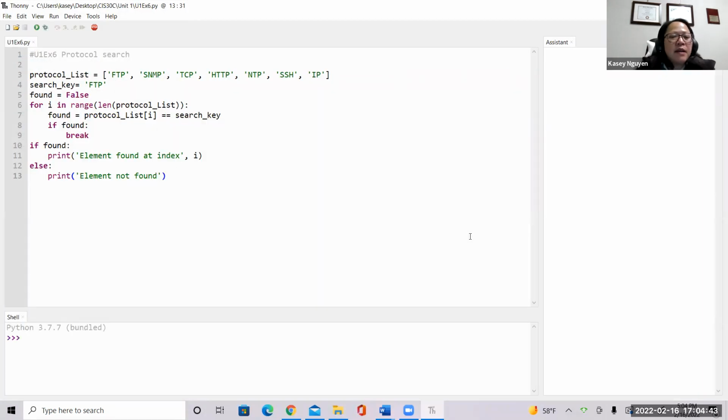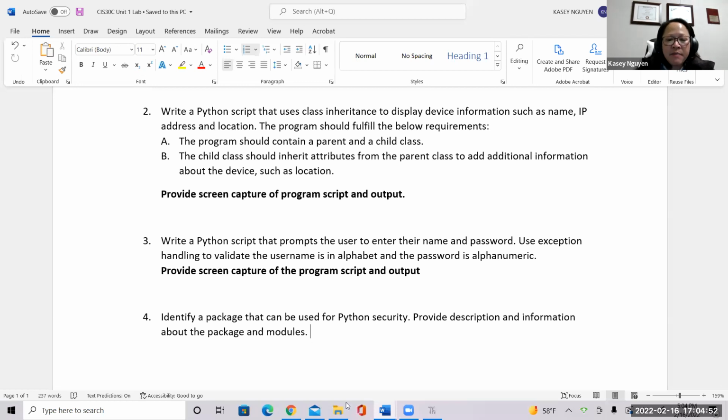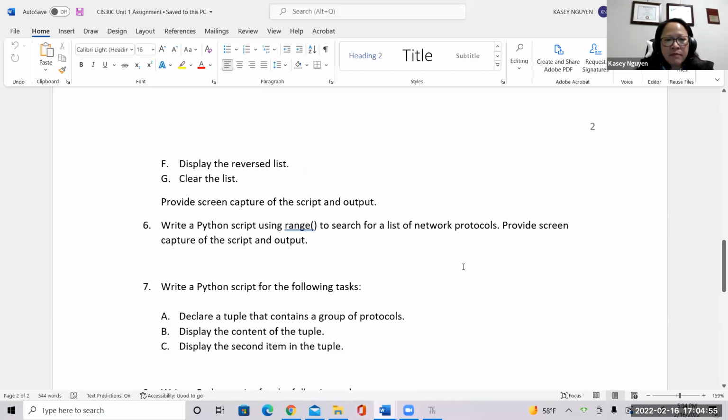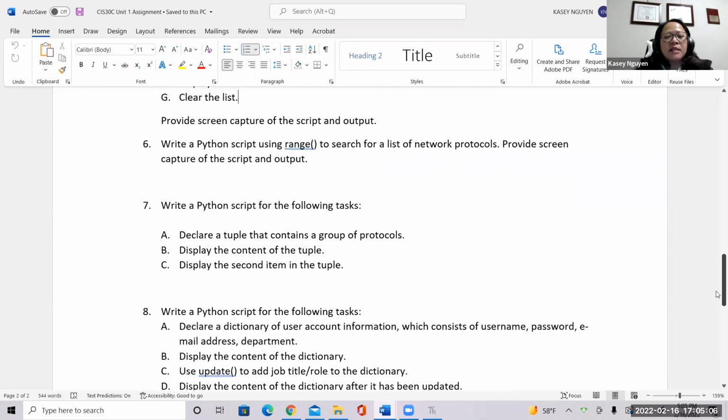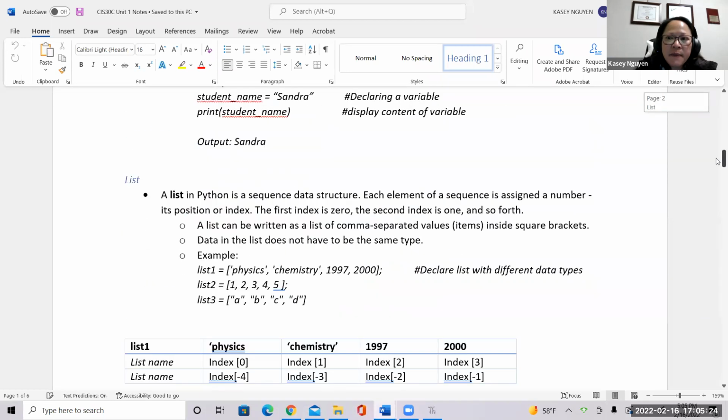With the protocol list. Okay, so that's where I'm probably going to pick up, because I believe that's where we left off last time. We were able to use a lot of the built-in methods to create and modify our list. So number 6 touches on how to use range, and when you refer to the notes, part 1, it shows you an example on how to use the for range. So let me get that up for you and show you where that's located.